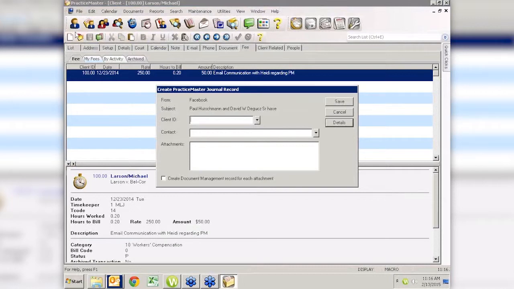PracticeMaster is going to pop up and say, who does that go to? And I said Jensen. He's an attorney in my sample data. I meant Michael Larson. So I'm going to type Larson. I don't know his matter number, and I don't have to. I'm going to put this in Michael Larson's client matter. Now, when I hit Tab, it goes out and says, okay, we got one matter from Michael Larson. It's the workers' comp case. I'm going to put it there.